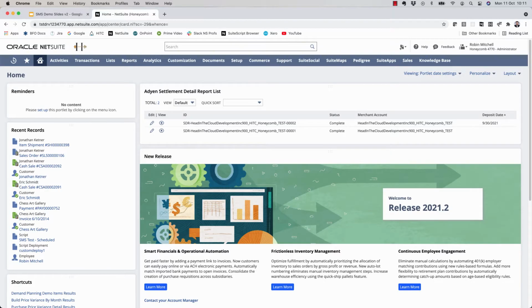So here's my NetSuite account, and unlike my last SMS demonstration, this time we're going to start pretty much from scratch here. In other words, I haven't installed any bundles or set up any accounts yet. I'm going to take you through setup to having working SMS automations in NetSuite, and you'll see how easy it is. First, let's install the bundle.